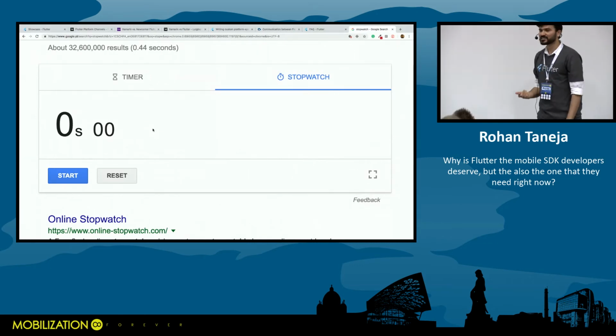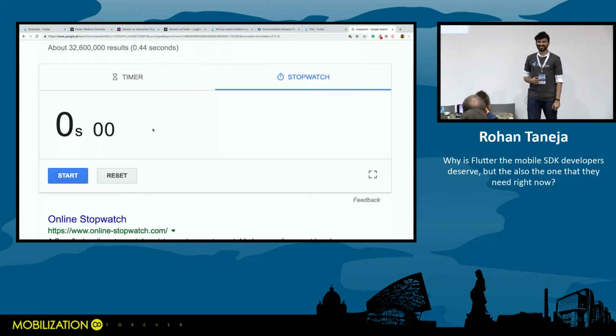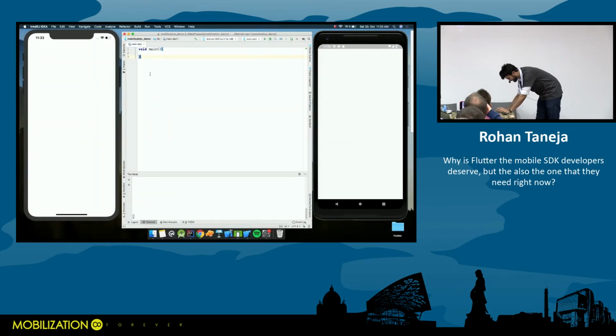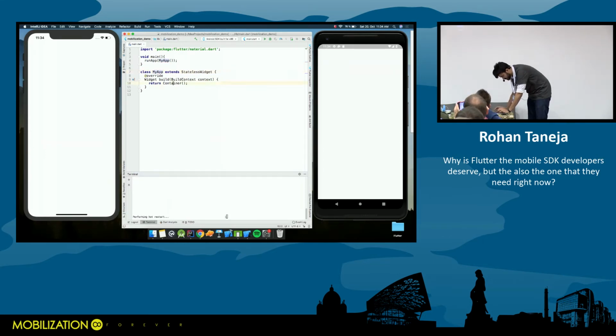OK, before that, I need to take some guesses. How much time would this take? I shouldn't have asked that. OK, let's begin. I'll also walk you through what I'm doing as I do it. So I need to import the material package first. And that gives me access to a method called runApp, which is the base method for your Flutter app to run. Use some cool shortcuts, and let's just run this. Take some time. But we can continue working on our code.